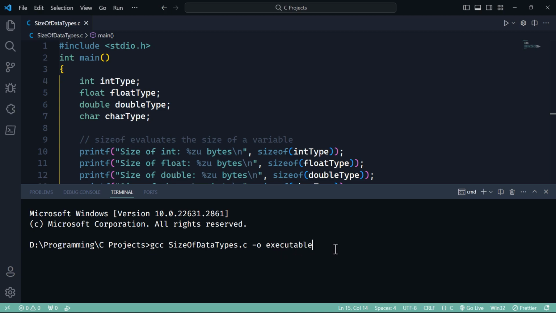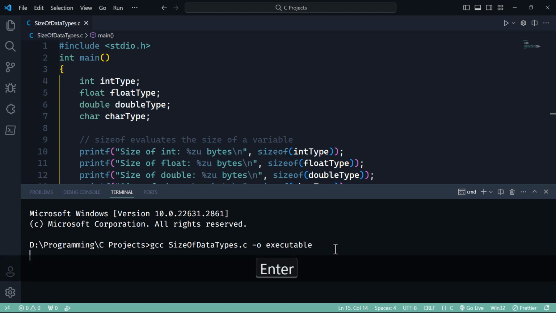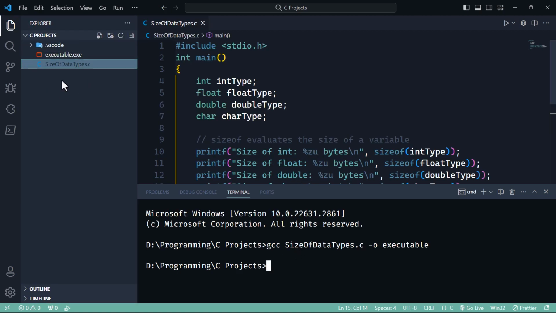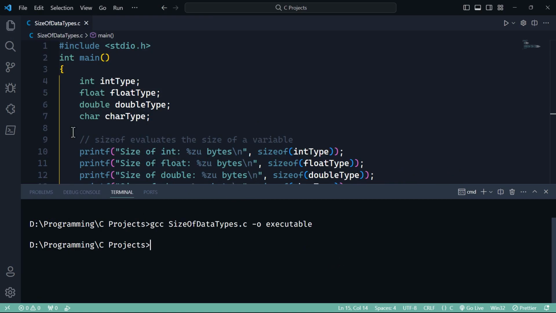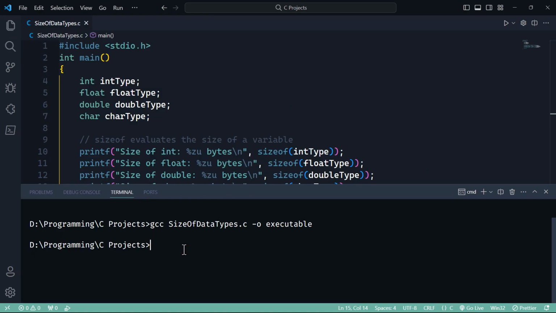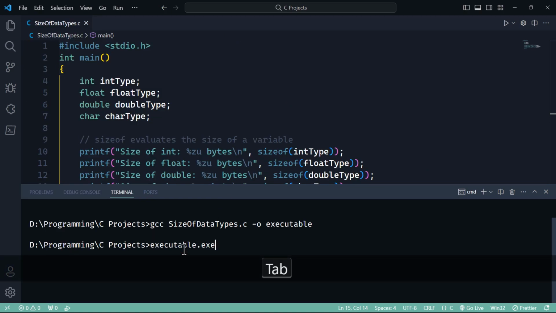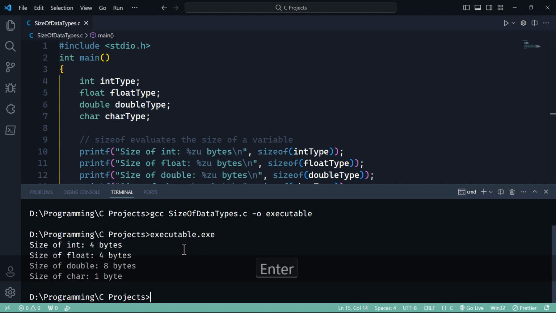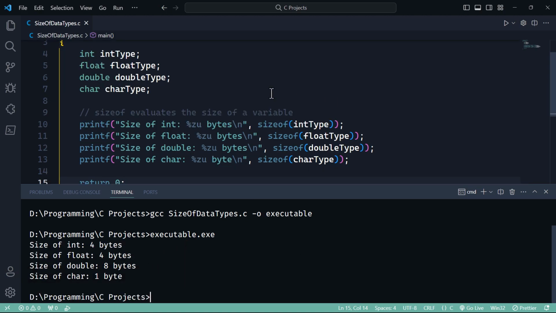Okay, just hit enter on your keyboard, and the moment you did that, you will see that a new executable file is created right here. So the name of my executable file is executable, so I need to type that. Just hit tab, it will autocomplete. Now press enter on your keyboard. Now the output of our program is shown here. Okay, now this is how you run a C file in a terminal in VS Code.